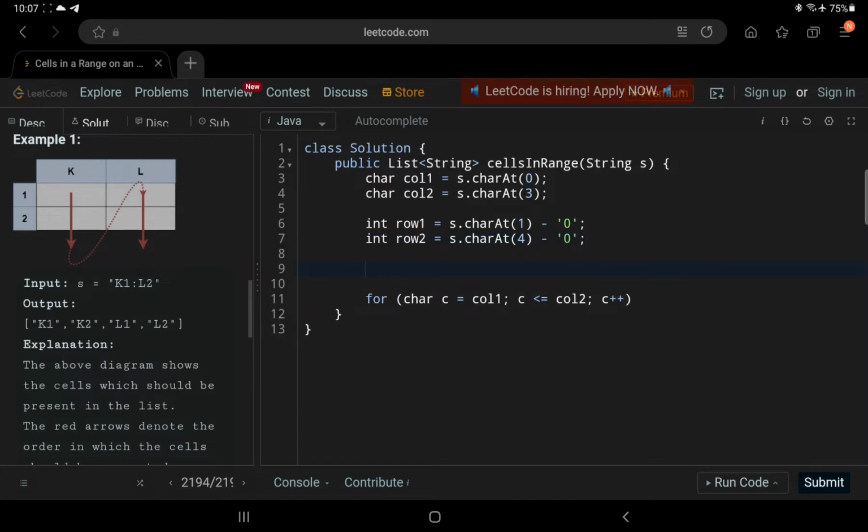Now let's have the result. So the result would be a list of strings, and because each item of the result looks like a string, if it looks like a string, works like a string, then it's a string. So I'll call this result, new ArrayList of the string. Now what's left is to loop it.